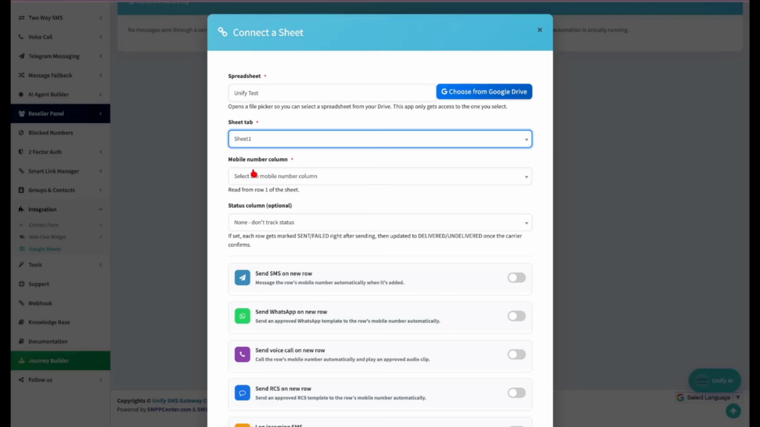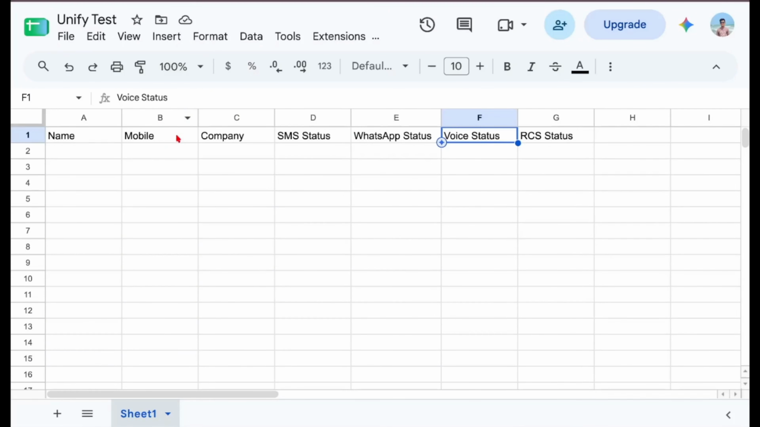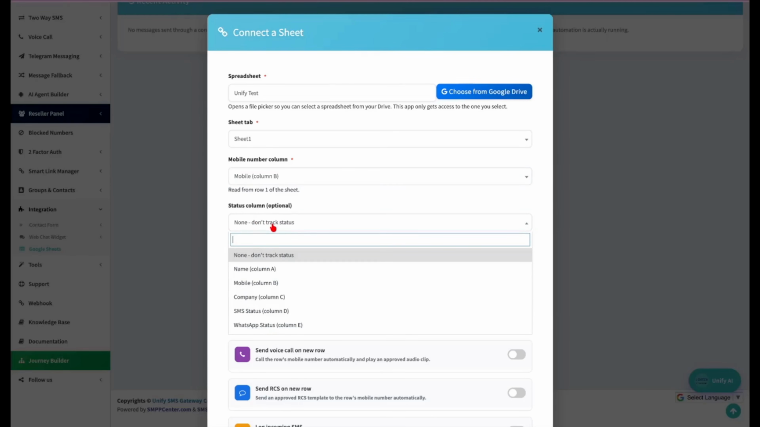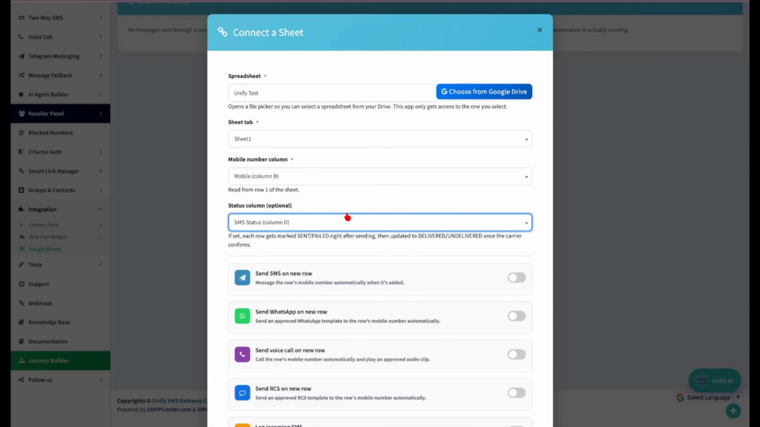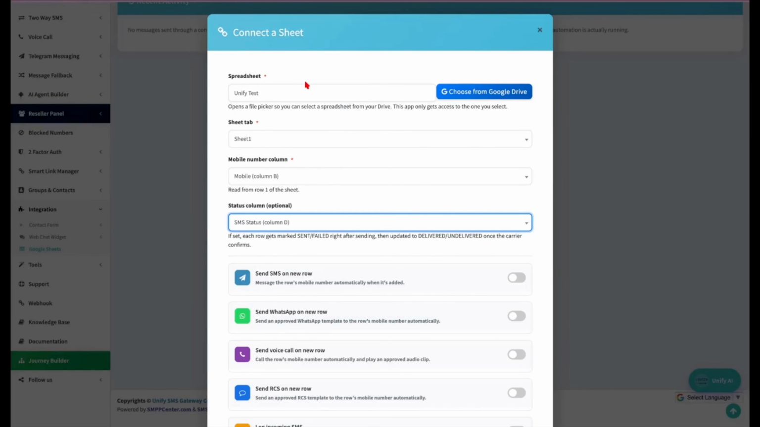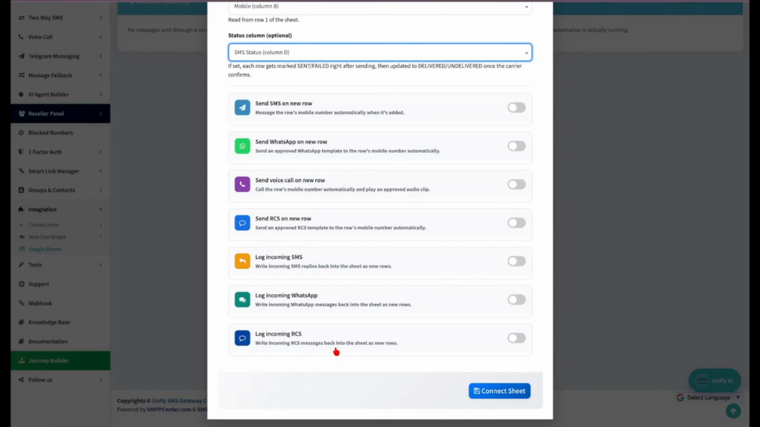Let's go back. Let's select the column for the mobile number. As we can see, mobile is column B. You can cross check with your spreadsheet. It's column B here too. Then one for status. So I'm going to pick the column for SMS status. If you have not done that, whenever you update this spreadsheet with any new column, you'll need to come back here and connect the spreadsheet again. So we have all of these options available to us for all the status updates, but I'm going to show you each one of them.